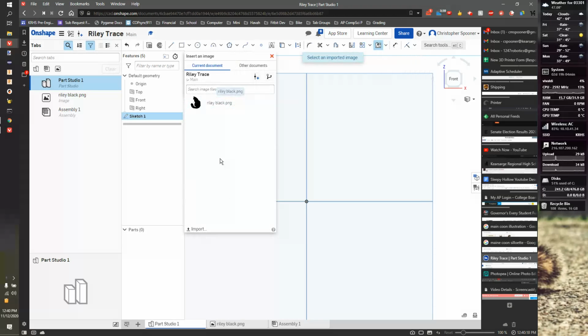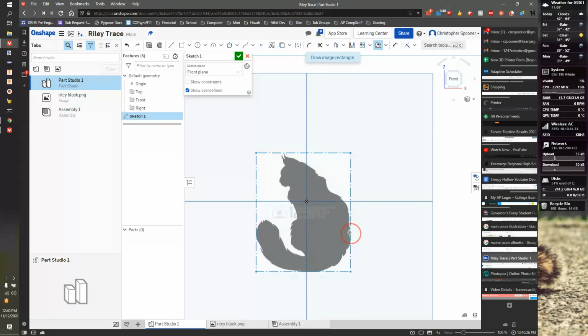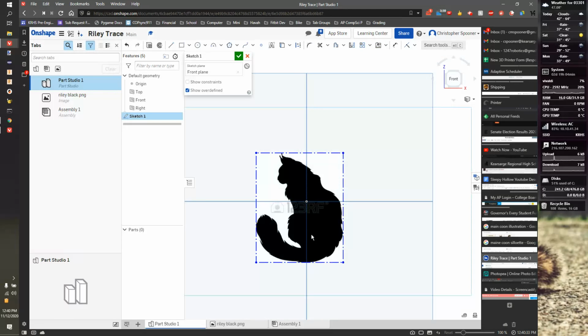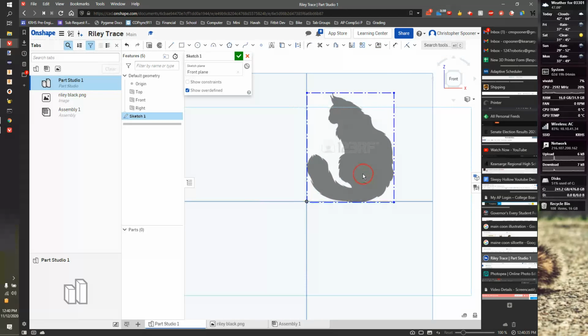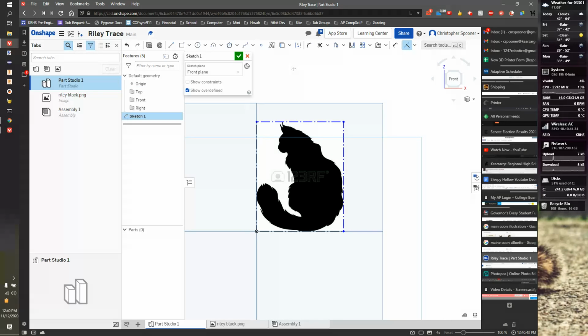The images are images that we have already uploaded, so I'm going to grab that image. And I'm going to draw a rectangle, and drag this so that the corner is on that origin. So I'm going to use a coincident tool. I'm going to grab the origin and grab the bottom left-hand corner of the image.